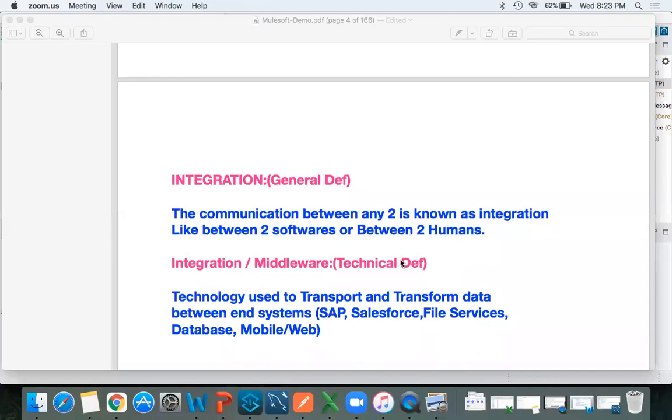Similarly, coming to the technical definition. This is the technical terminology. Integration is a technology which is used to transport and transform the data between the end systems. Here, an end system is any system which we are going to connect, like a target system. End system could be anything. It could be a database, SAP, Salesforce, a file, a mobile, or a web application. Anything you can call an end system.